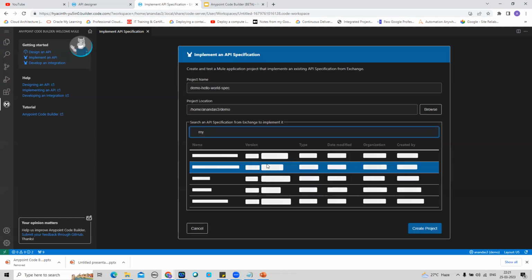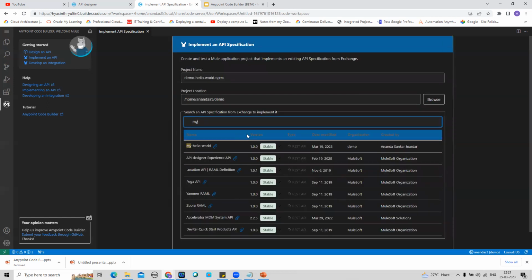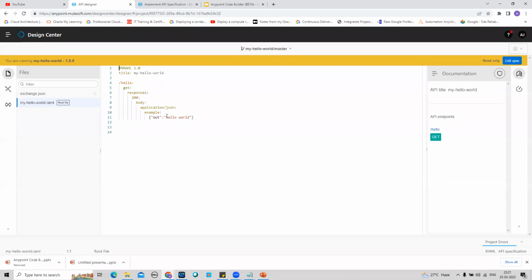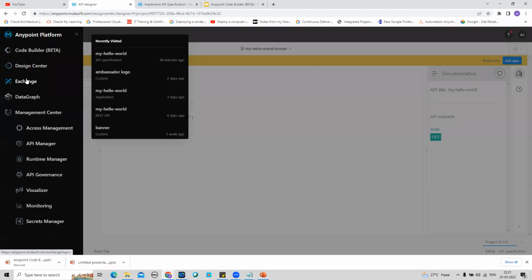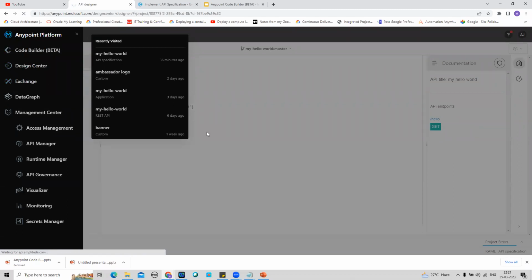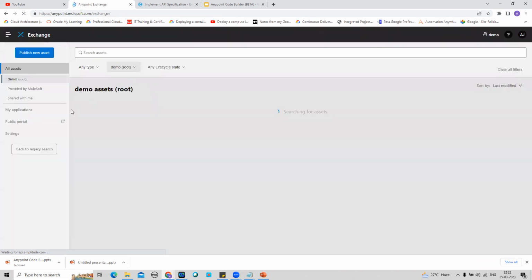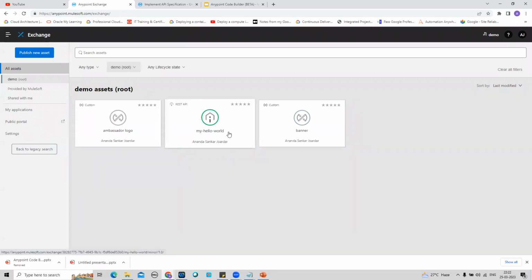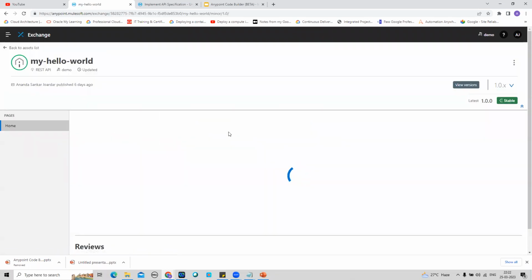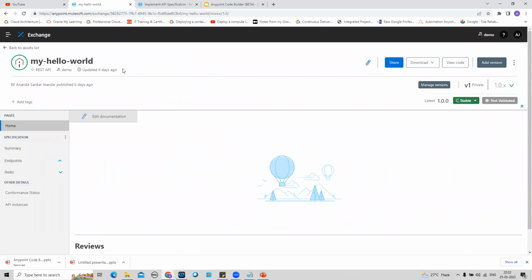click on this. I just type the first two letters of my API specification, which I already published to Exchange. So for your reference, this API RAML I have created in Design Center, and then I have published it on Exchange. So let me show it to you. Yeah. So this is my hello world.